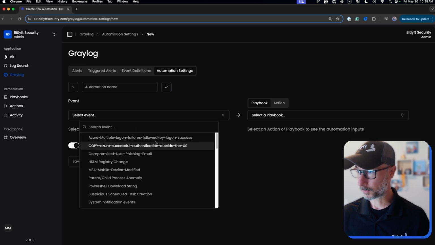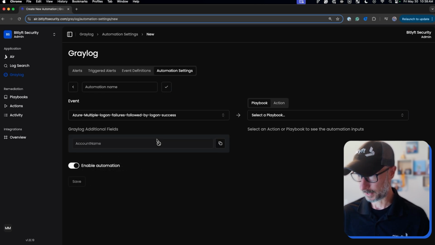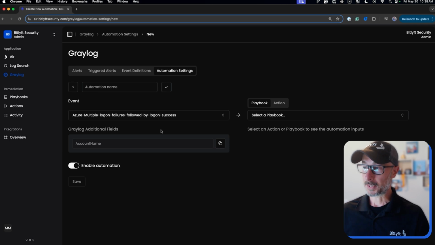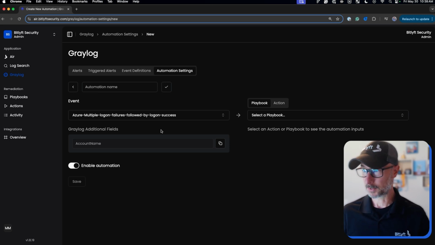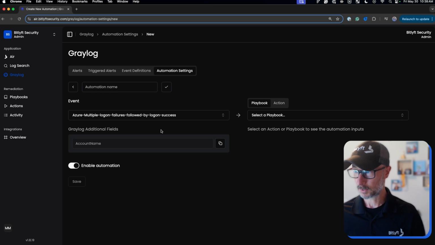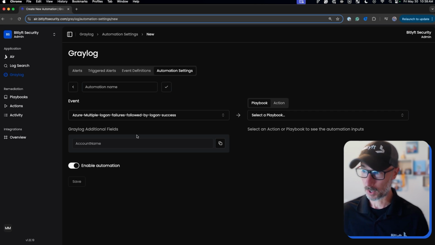So let's go ahead and select an event here. We're going to select the multiple logon failures by logon success. This is a good one because this is a good indication of a potential account compromise. And so here, once you select an event definition, you can see that the Graylog additional fields are shown here at the bottom. Sometimes you'll see many here. In this case, we just have one.